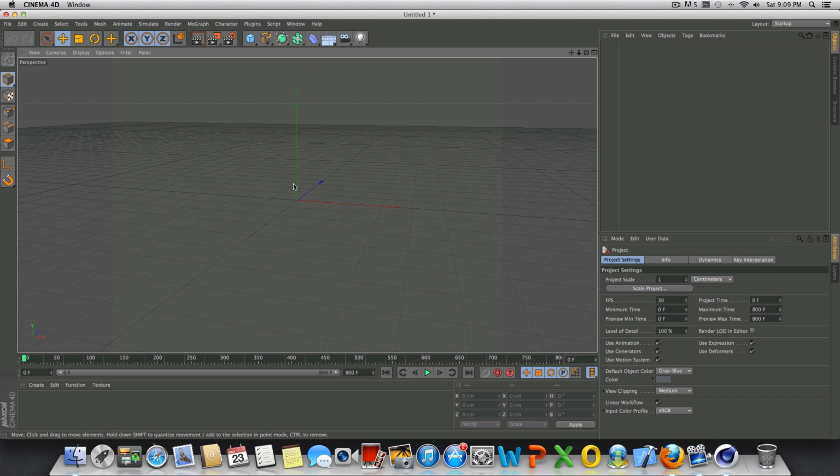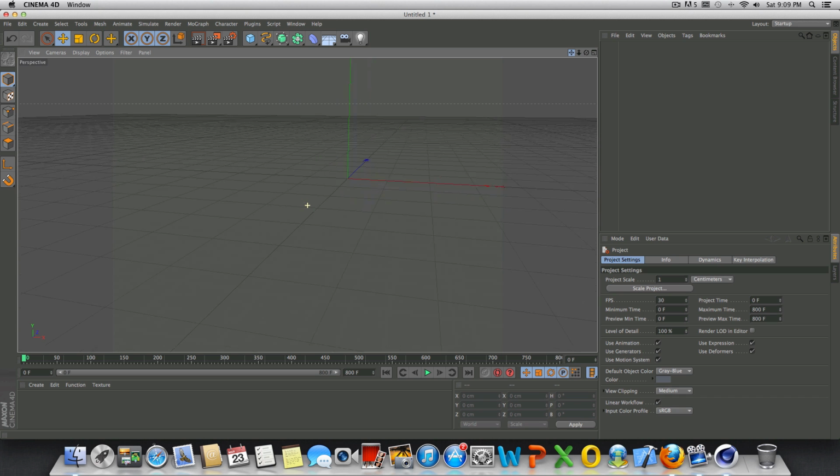You can also, if you have a scroll wheel, put your mouse right over your perspective view, as you can see right here, and use that to scroll in and out. And then you also have your move tool, which allows you to move up, down, side to side, and whatnot.